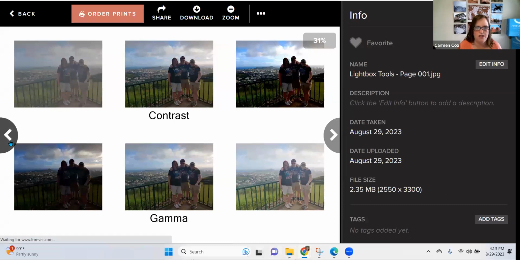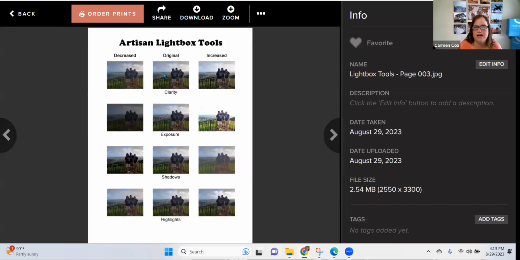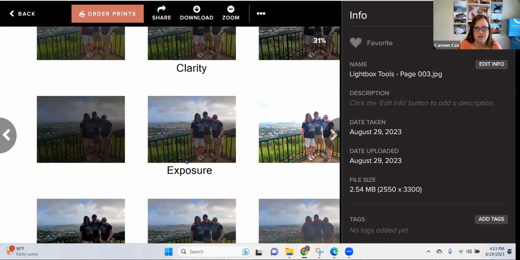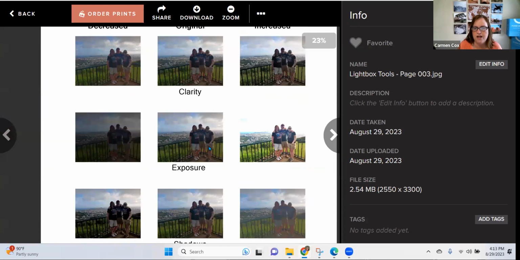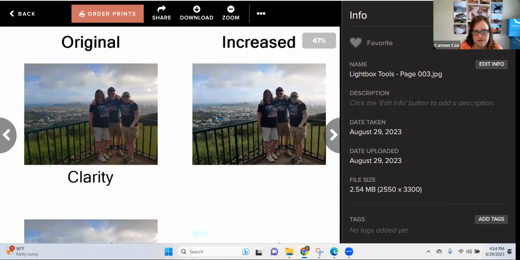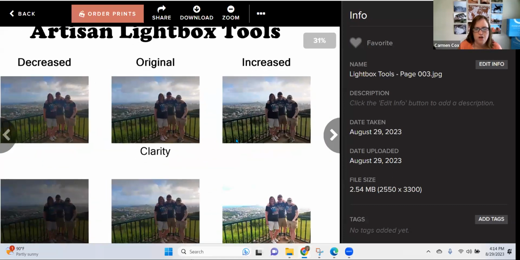Okay, now we're going to go to the next one, and we're going to zoom in on clarity. Clarity is making something sharper. You can see this one is more pixely, more fuzzy. This one is a little bit sharper. If you go too far in clarity, it almost looks pixelated, right? It starts to look not as real.